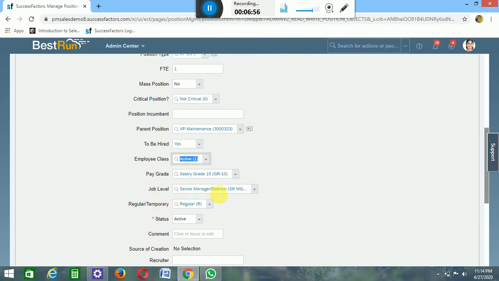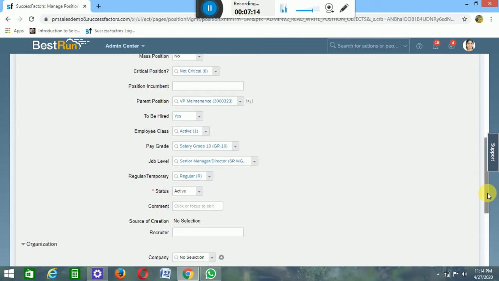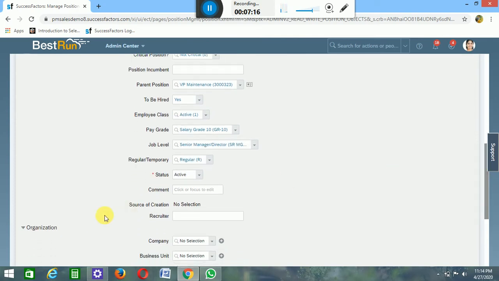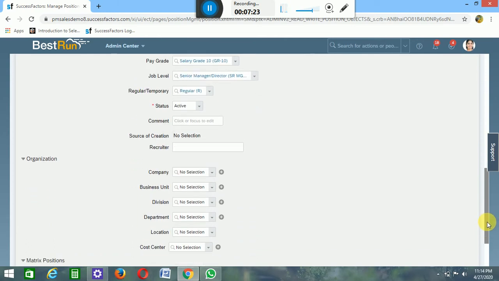Pay grade, job level, and status. When we come to see, this is also regular and temporary. We need to select regular or contractual. Okay, so status, active or inactive. If you want to write a comment, you can write a comment, and then source of selection, source of creation, then recruiter name, who has, and the company, we have to take the organization name.